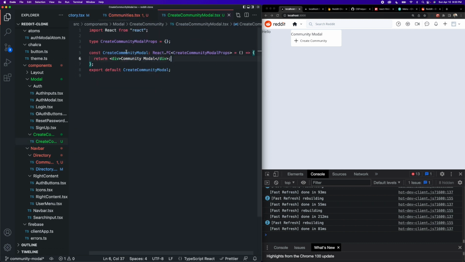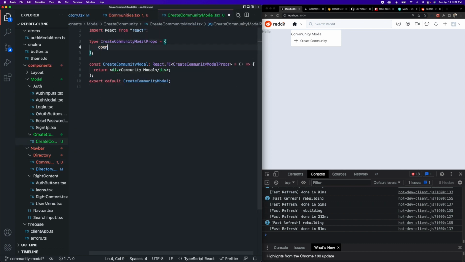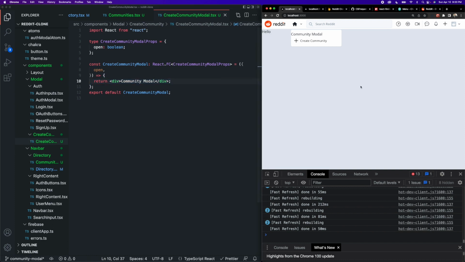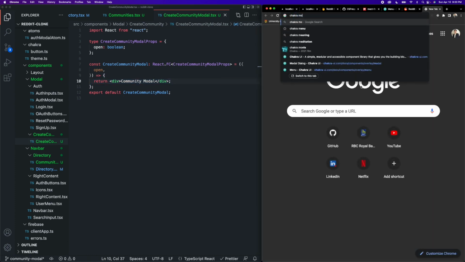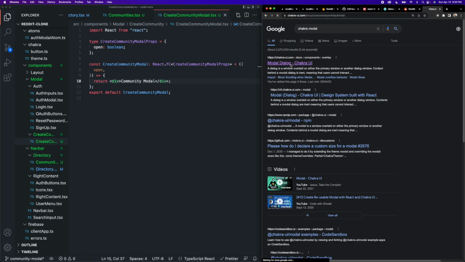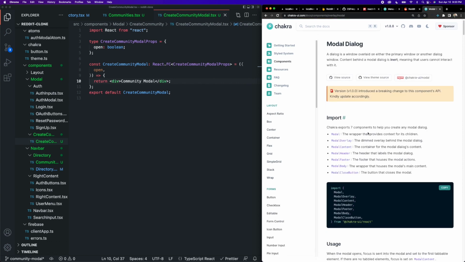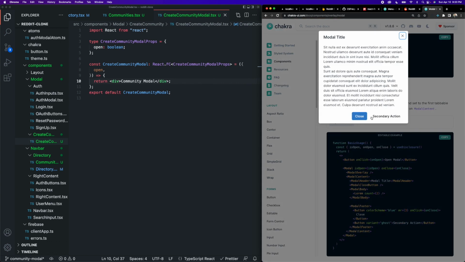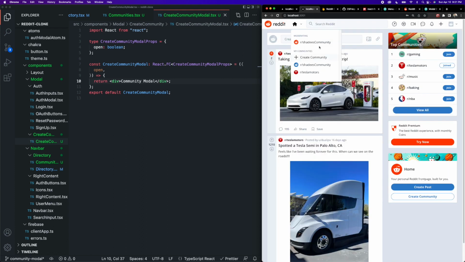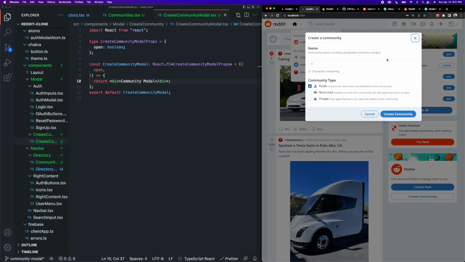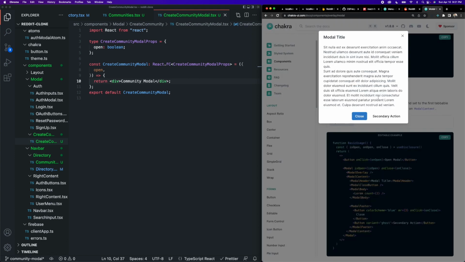So let's go to create community modal, and this is going to take a prop in that is a Boolean, and then we can destructure that here. Awesome. So now I'm going to go to the Chakra documentation and grab that modal once again, similar to what we did before with the authentication modal. And I'm going to grab this one here because it has a footer, which we're going to need. If you look at the demo one, we have a footer there.